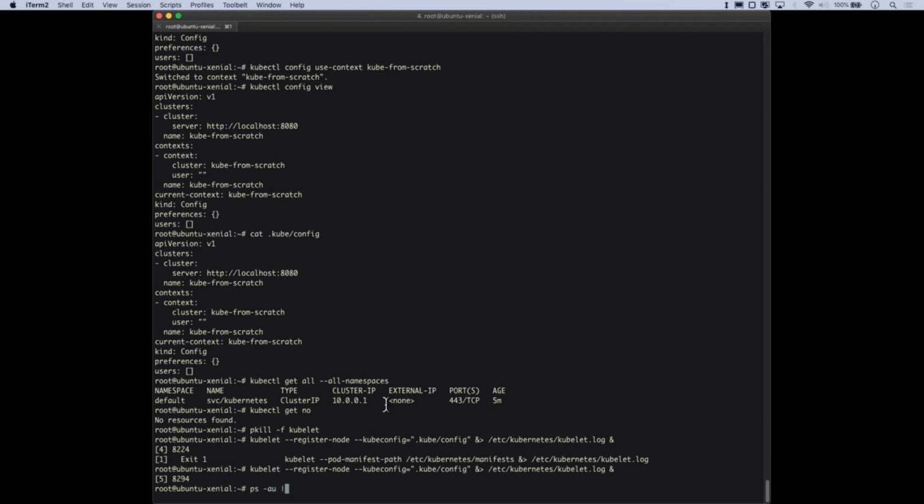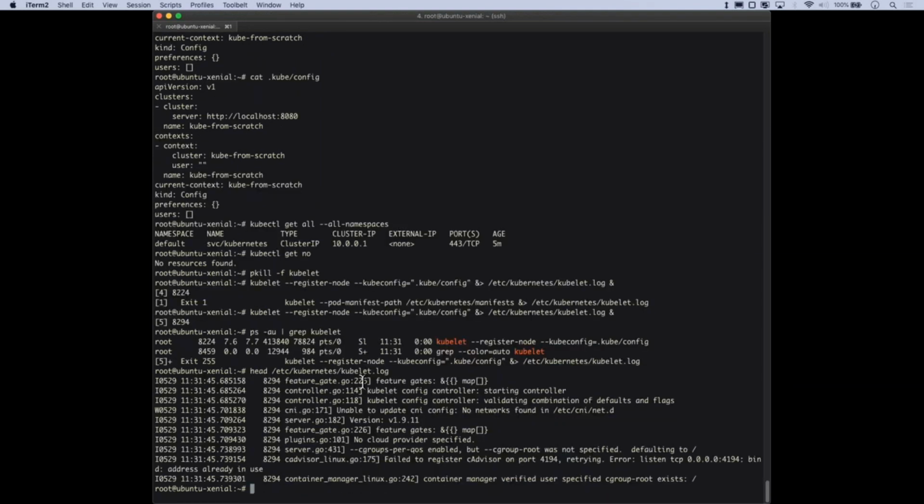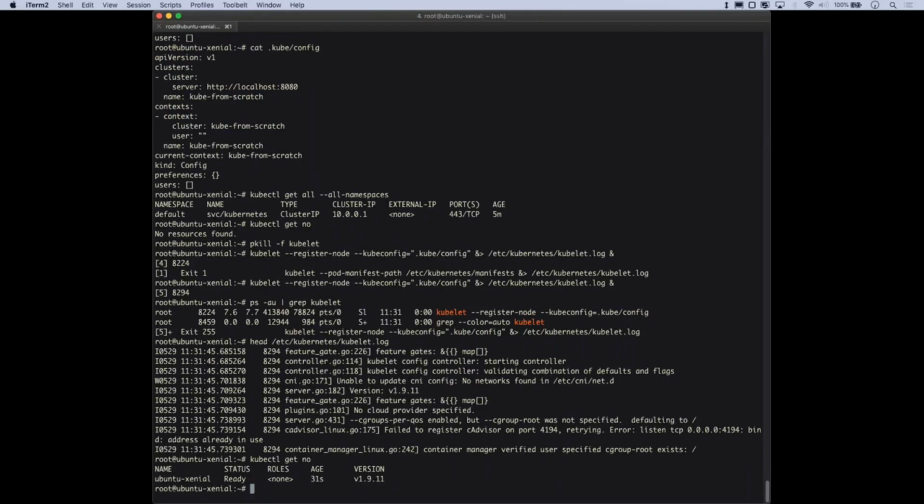And then just to double check, we see it's running happily here. And then if we check the logs again, get some new logs, we don't see standalone mode anymore because now we're connected to a Kube API server. So check this out. Now, if we run kubectl get nodes, we see that our VM is showing up here. Again, we're running 1.9, and our kubelet has registered itself.